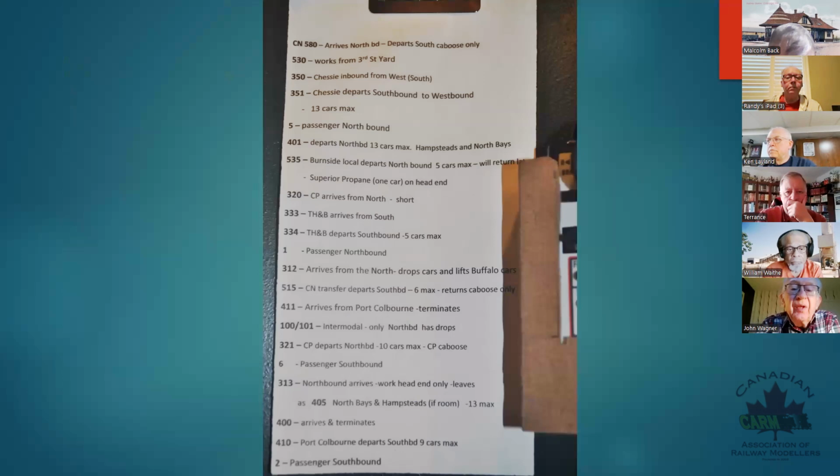There's a list of all the trains that'll be coming through Shakespeare in the right order. The yardmaster can see what train is coming in next, what train's leaving next, and plan his work accordingly.